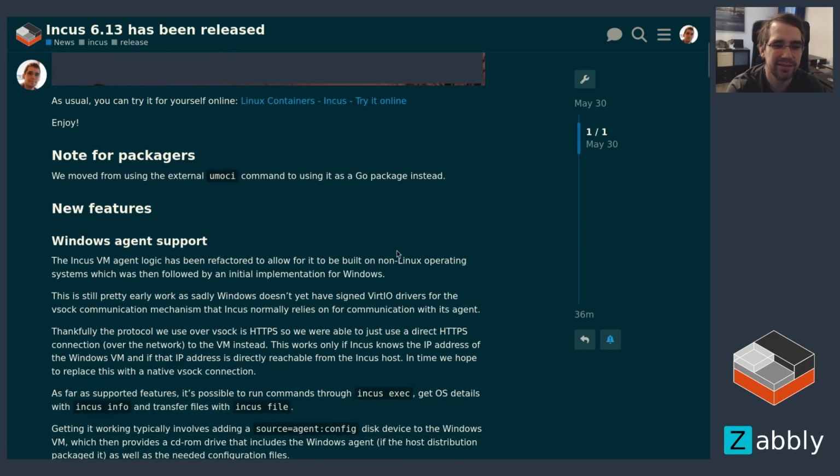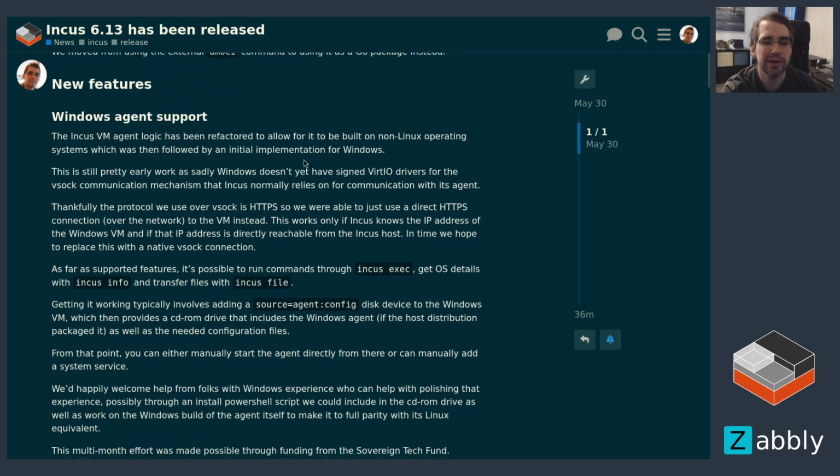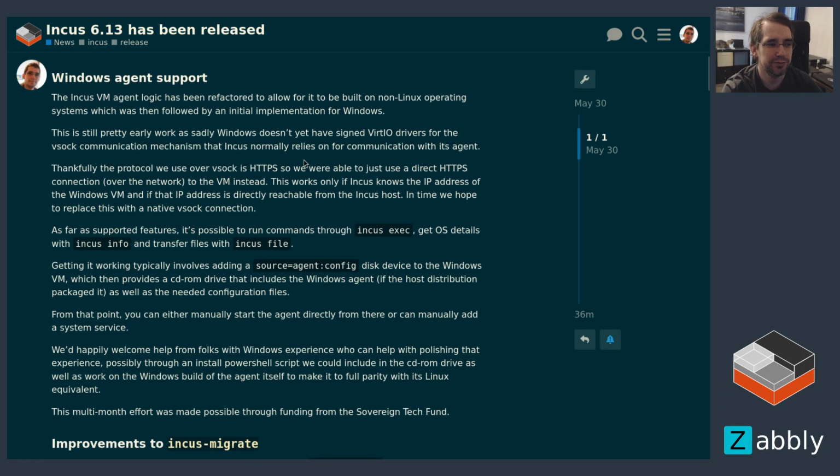Alright, so after skipping through, just a quick note that we've changed the way we handle OCI image unpacking in this Incus release, effectively removing an external dependency. So just a note for packages there. We get to the actual new features in here.